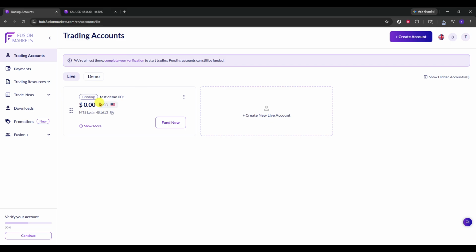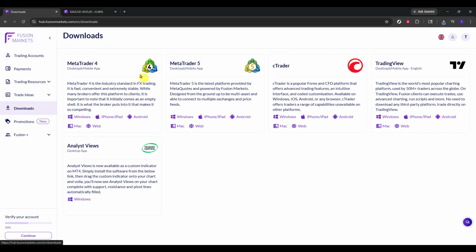First, go to the Trading Accounts section. This is where you manage your accounts and access tools connected to them. Once you're there, look for the Downloads option and click it. The Downloads page gathers all platform choices in one place, so you can decide how you want to trade.